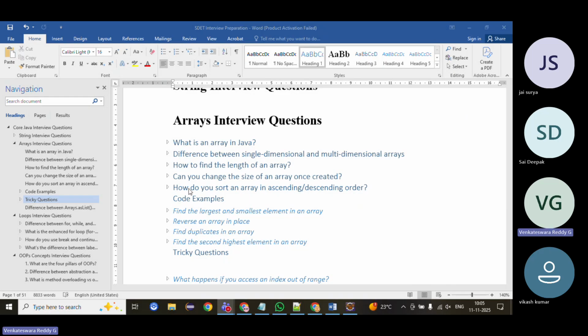Right. Yesterday we have seen interview questions on string and Selenium, few of the questions. Today we'll go through the next topic, arrays. Okay, fine. We'll see arrays and then we'll follow. Okay, then what is an array in Java?